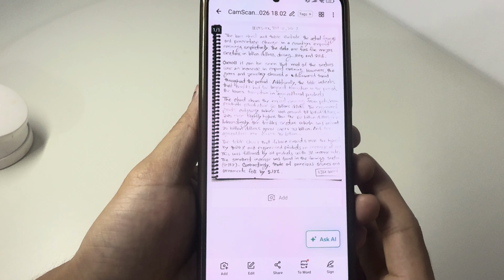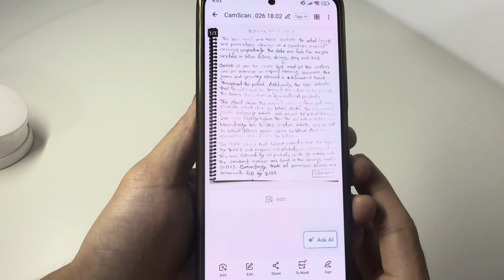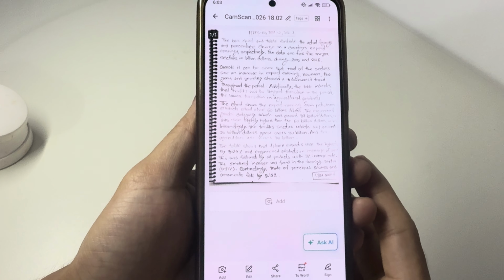So in this way you can scan documents using your mobile phone very easily. So I hope you can understand.